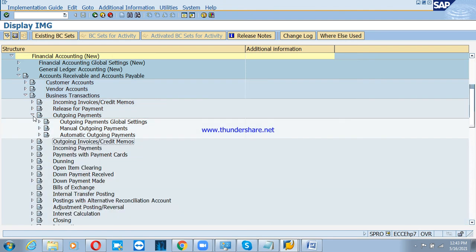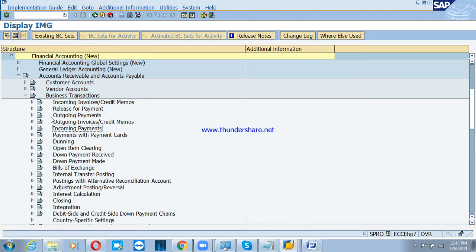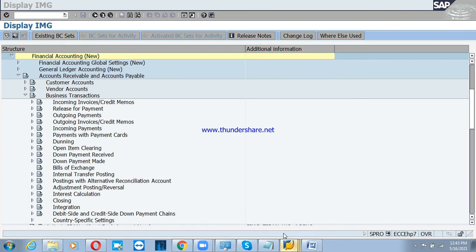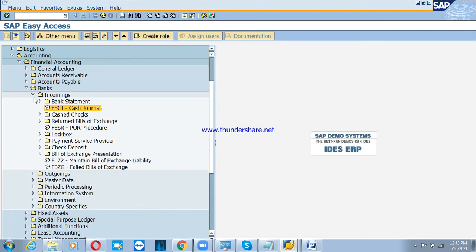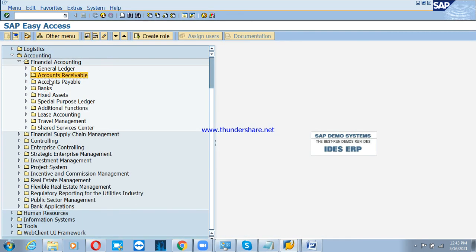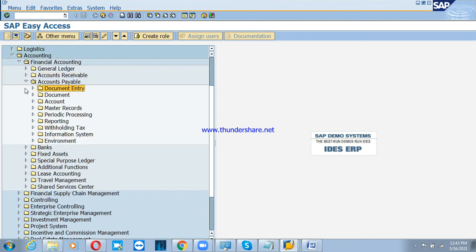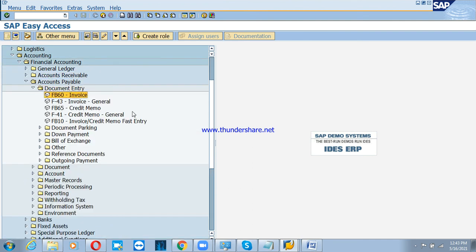Okay, then the configuration part is over. Now I need to go to posting at the easy access level. Then I'm going to post some entries and show how to clear the payment, or how to make the payment on behalf of company code 2. So I'll go to easy access, then accounts payable, document entry, and I'll go to FB60.